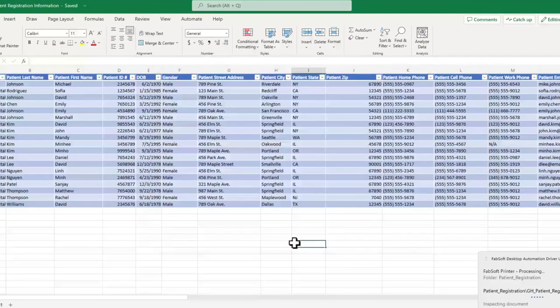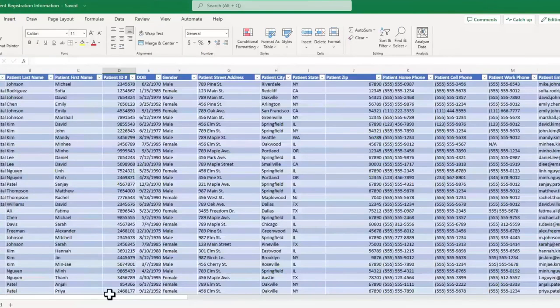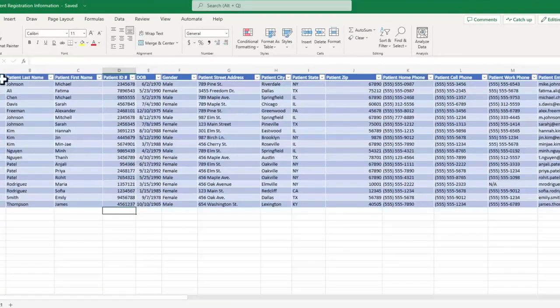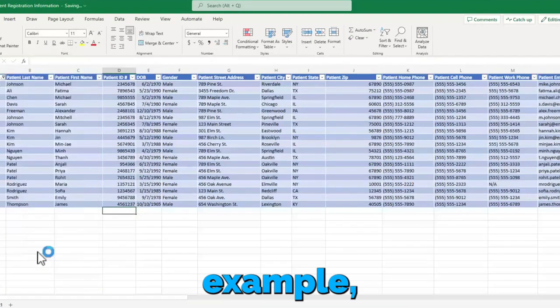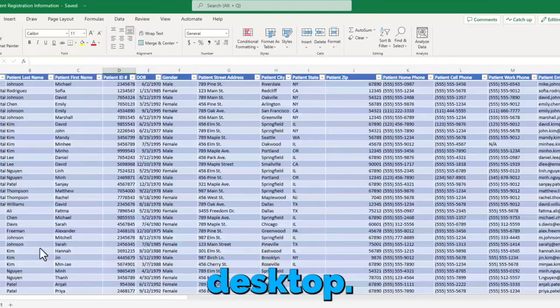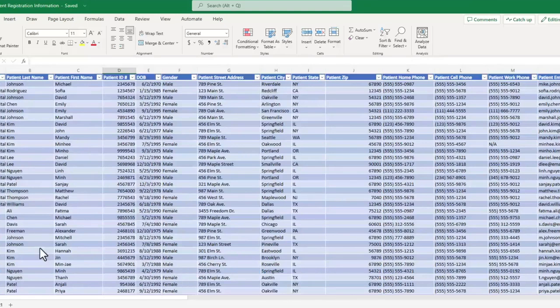As you can see, Microsoft Form Recognizer models can be efficiently coupled with the FabSoft desktop automation driver to intelligently process documents. In this example, a Microsoft Power Apps flow is used with the desktop automation driver to populate an Excel table with key information, but if desired, many other output locations and formats could have been implemented as well.